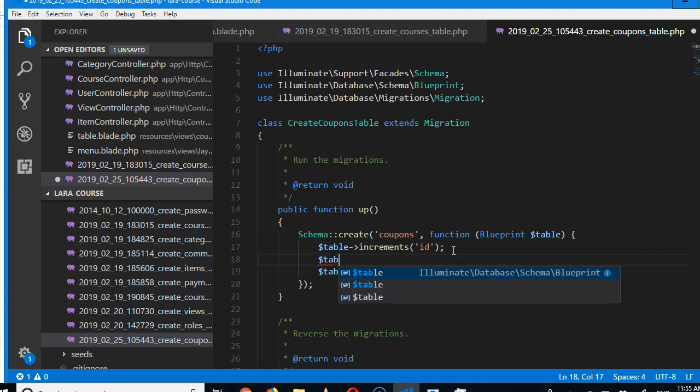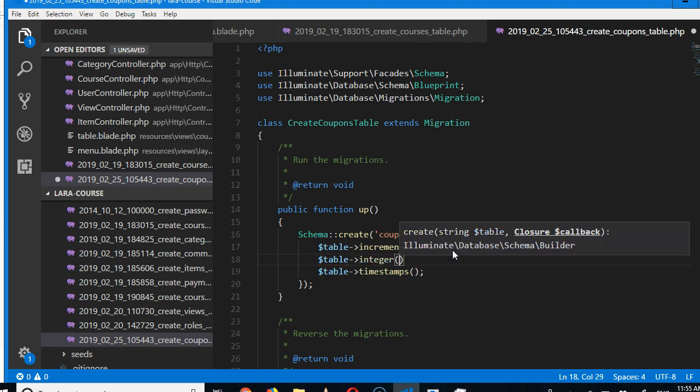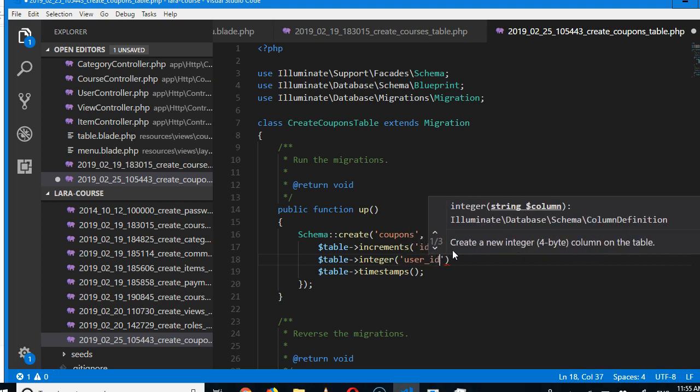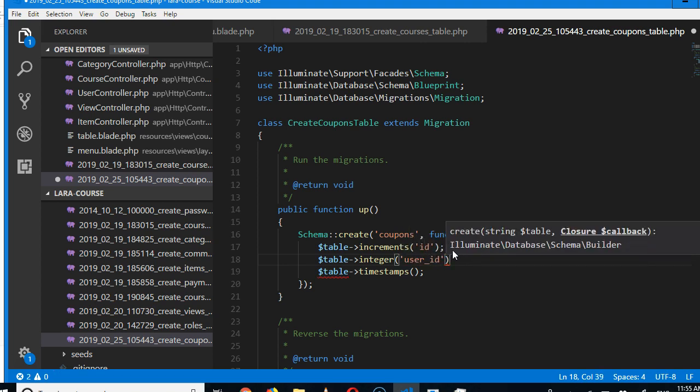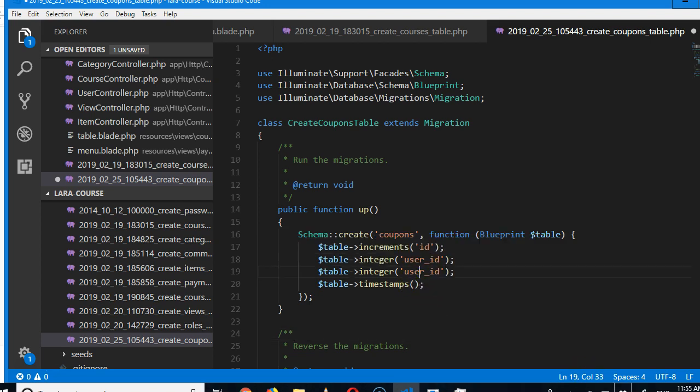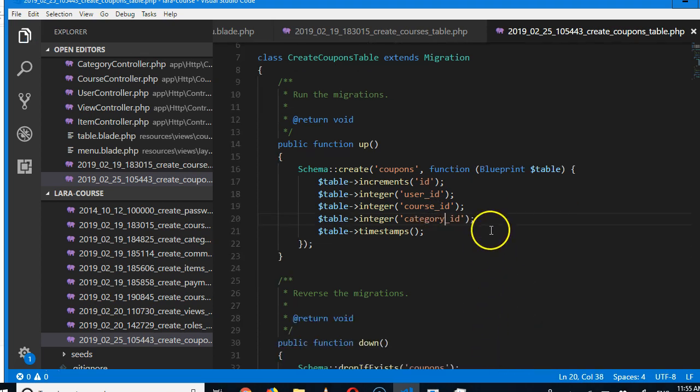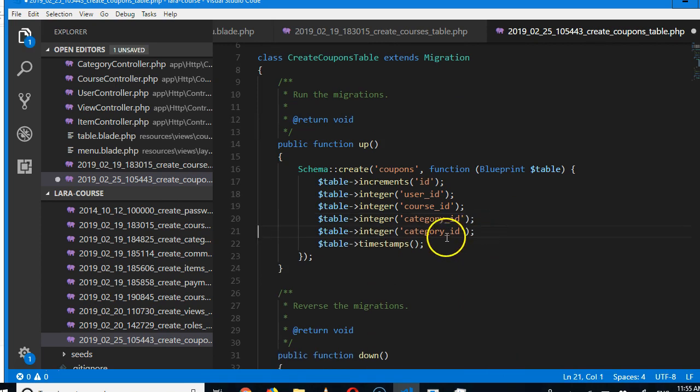So table integer user ID. Yeah, we need to know that you are creating this coupon. All right. Okay, so we need to know other things, such as which course this coupon is being created for. Assuming it is being created for a course, we need to know, what if it is being created for a category? Category. Alright, what if it's created for a user account?